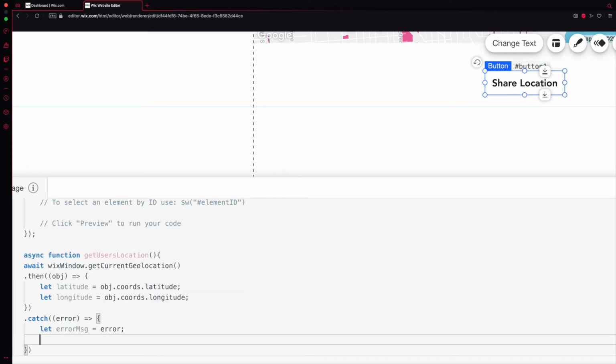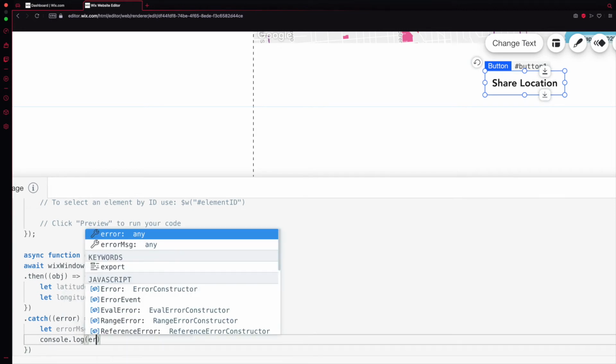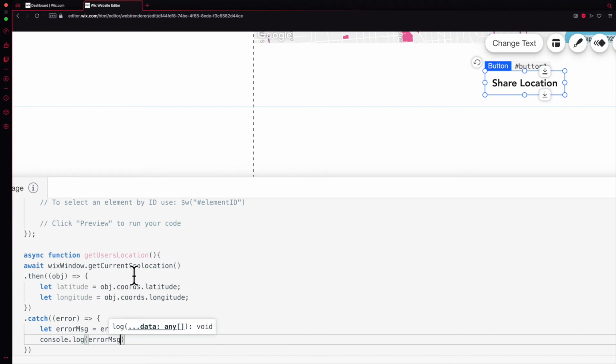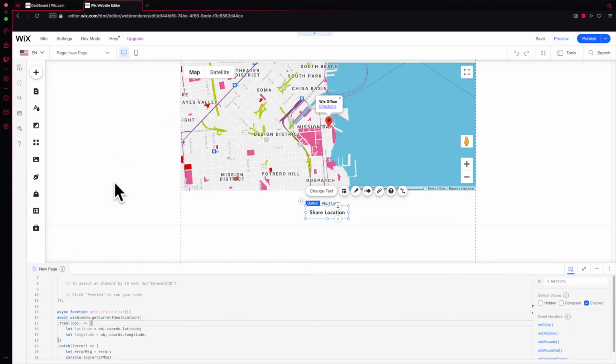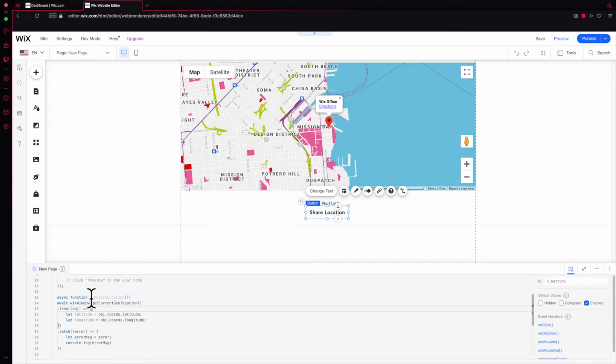And then it's usually a good idea to just print it so that you have an idea of what it is. So I'm going to say console.log, and then inside of here I'm going to be passing the error message. There we go. So now we can zoom in a little bit, zoom out a little bit. And now we have this. Basically, this function will be enough to get the latitude and longitude. So let's just format it so that it looks better.